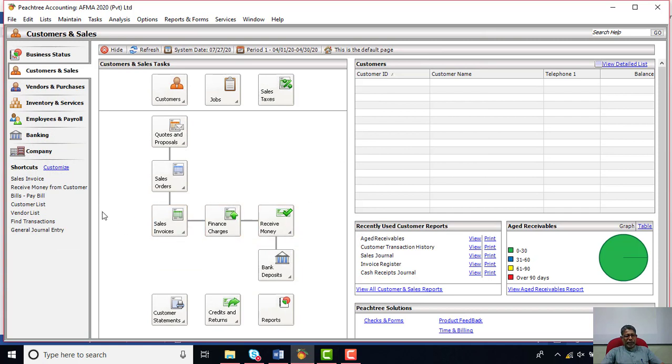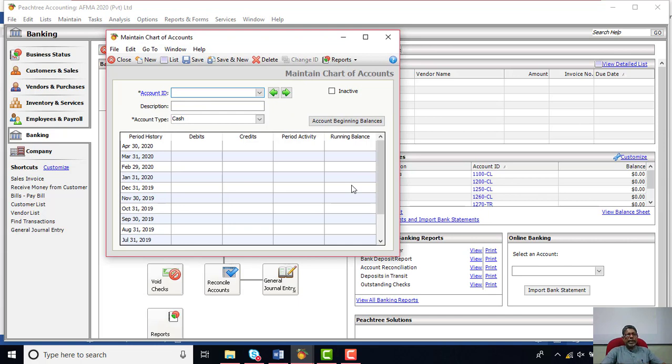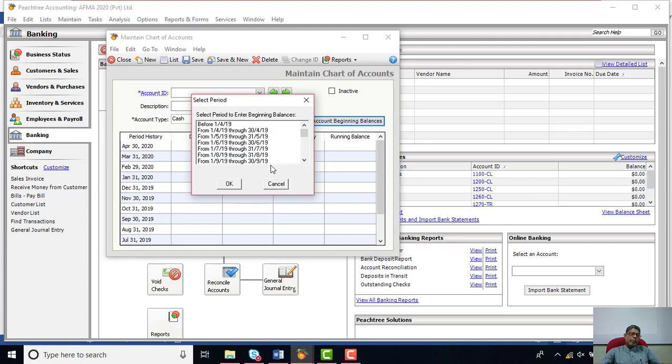Thirdly, you have another method. If you go to the banking module, that is the general ledger module actually, you can see there's also a separate button called chart of account. By clicking that and clicking the new accounts, you will be able to directly access the Maintain Chart of Account window. From that point, we can click the account beginning balances button, select the appropriate period for which the beginning balance needs to be entered, and then click OK to confirm that period.